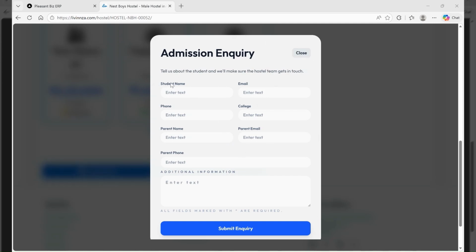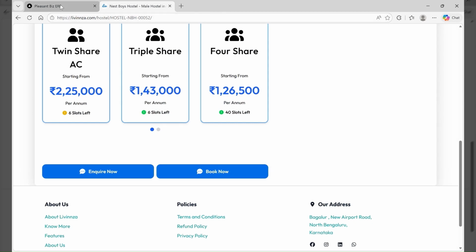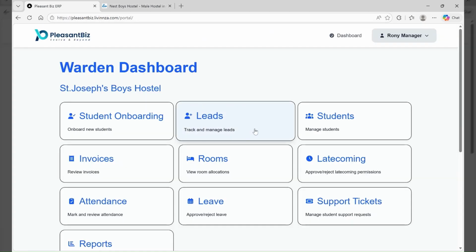This form captures some basic information such as student name, email, phone number, college, parent name, parent email, and parent phone number. Some of these fields are mandatory, while others are optional. The student or parent can provide the available information and submit the inquiry. Once the inquiry is submitted, it is automatically recorded in the system. These inquiries will automatically flow into the ERP dashboard as a lead in the Leads module.